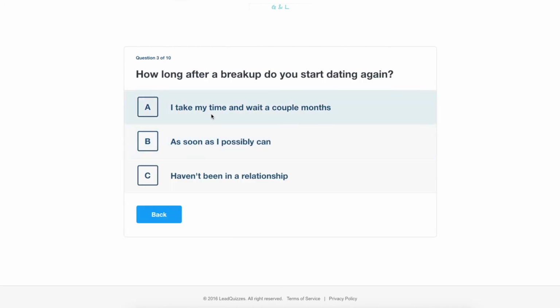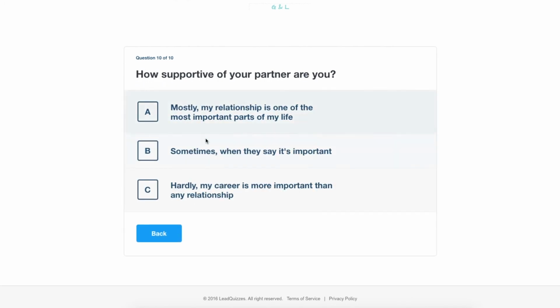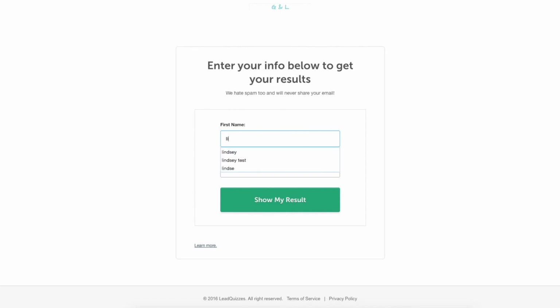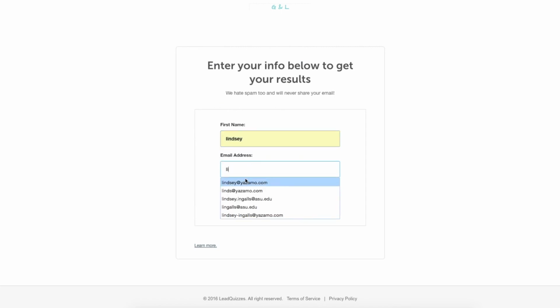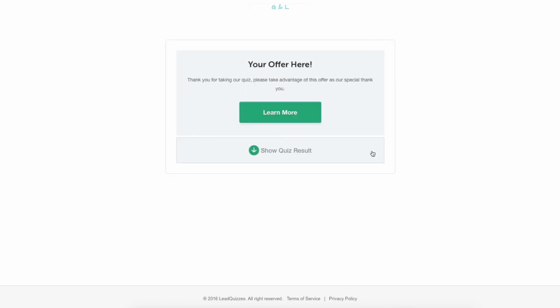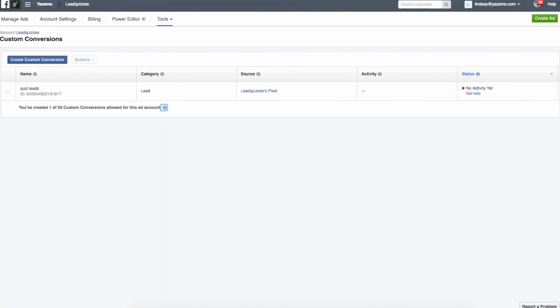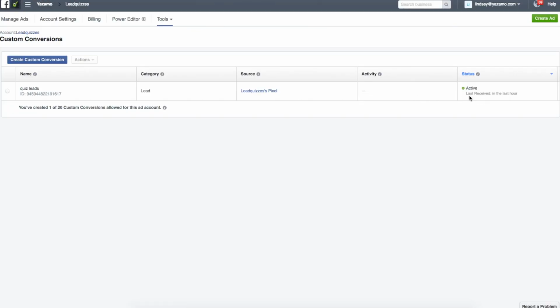So I'll go through the quiz, fill in my information, and you'll see again that the pixel did fire here. But if we go back to Facebook and hit refresh, you'll see that it's now active. So Facebook is now going to be tracking our leads that get to that point of our quiz. That's how you set up the Facebook pixel within Lead Quizzes and how you can track your leads that are coming through.